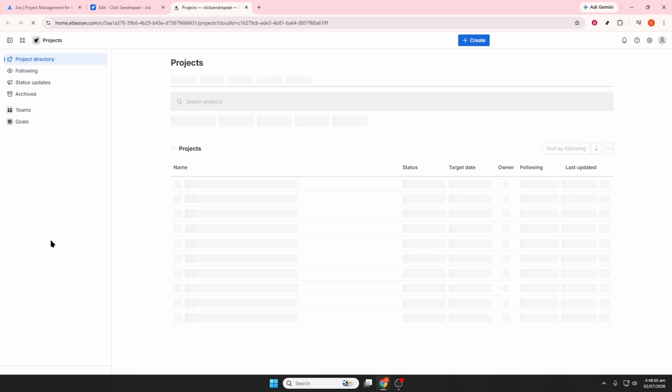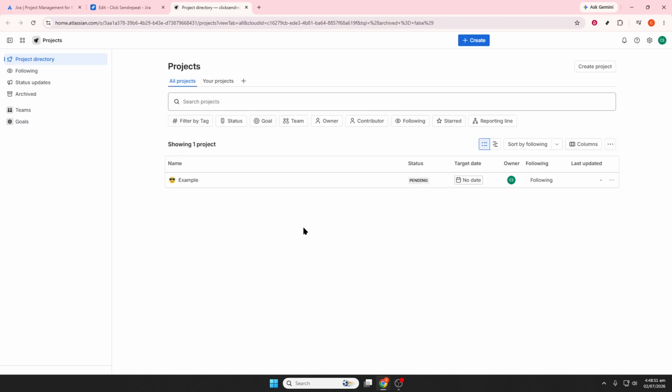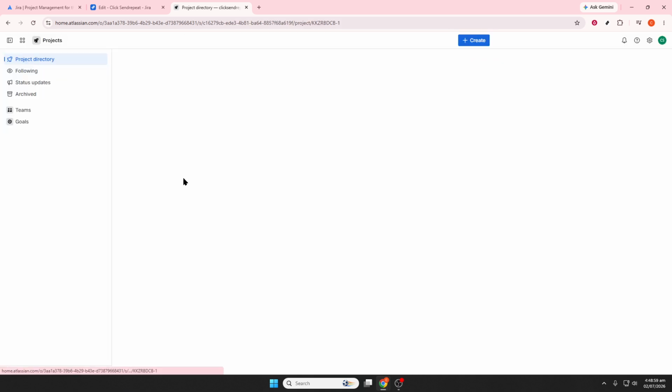From here, you can either create a new project or open an existing one if you've already been invited to it. If you choose to create a project, Jira will ask you to pick a template. Common options include Scrum, which is great for sprint-based planning, Kanban for continuous workflow, and task tracking for more general use. Choosing the right template helps set up the board and workflow that best matches how your team works.